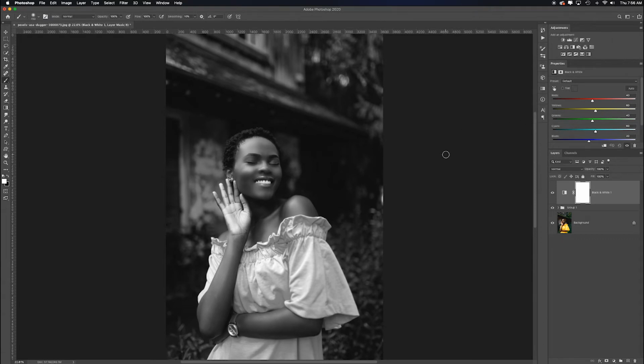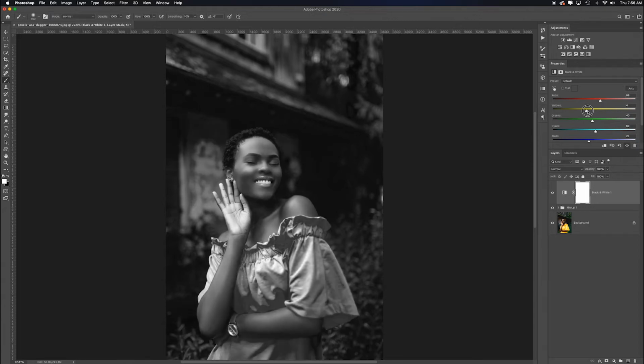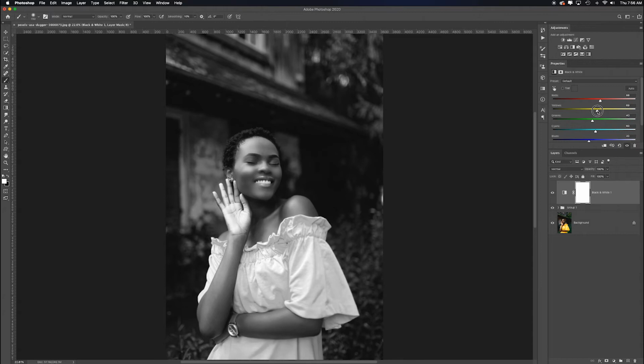I know reds and yellows are in every skin tone, regardless of race. So I'm going to start with my reds and yellows. I wouldn't mind really drawing attention to the person. I want to separate the subject from the background, so I'll make her brighter. Now I'm going to push everything to its own layer, and here's why. I want to have control over this image now as its own unique thing.